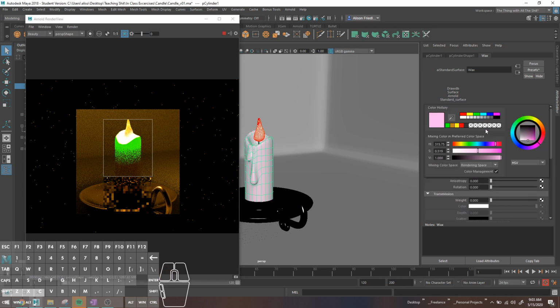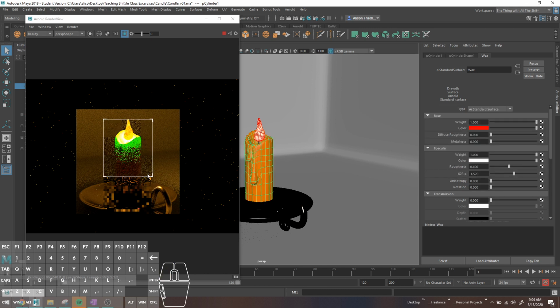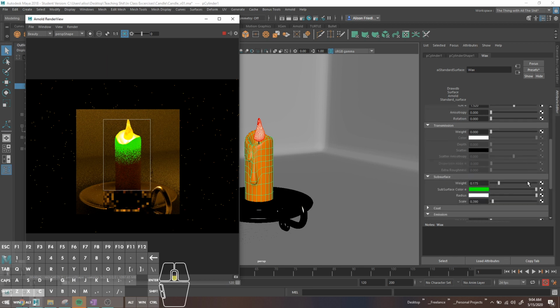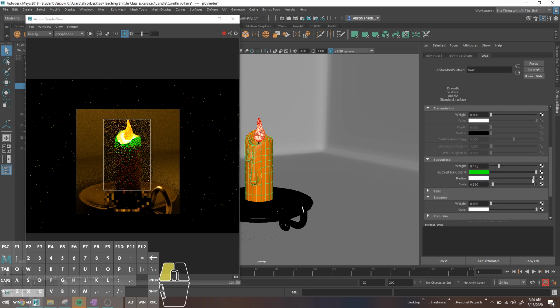I'm also going to set the base color to red for the rest of the candle. So you get a really clear distinction of where the subsurface scattering is occurring and where the base shader is happening. Because sometimes if you're working with similar colors, it's hard to figure out what exactly is going on. So that's just my weird way to work with that. And then from there, a lot of times I just play with these settings until I get something that I like.